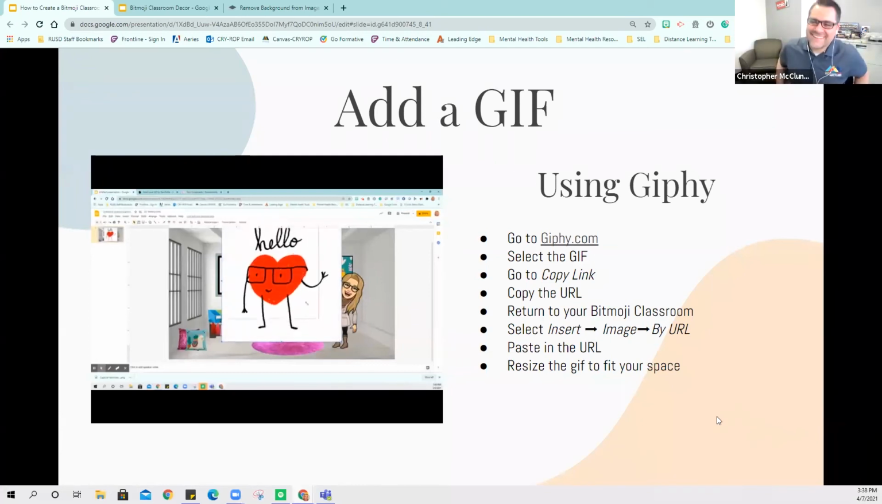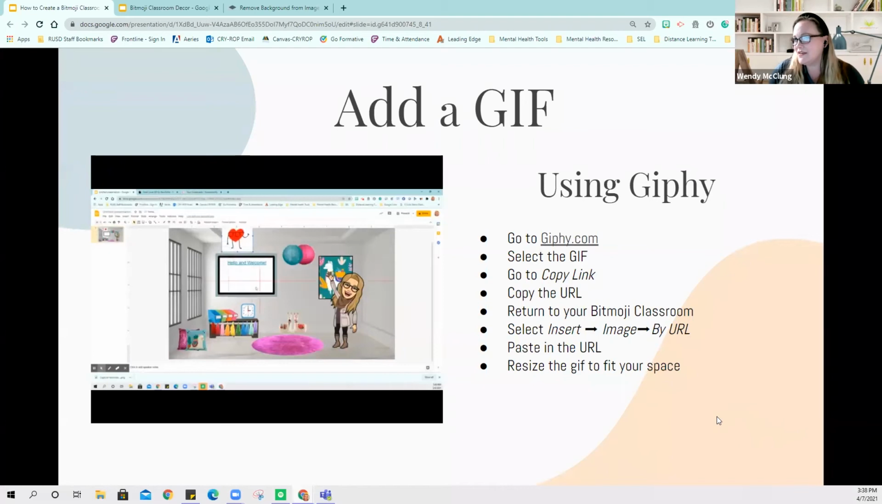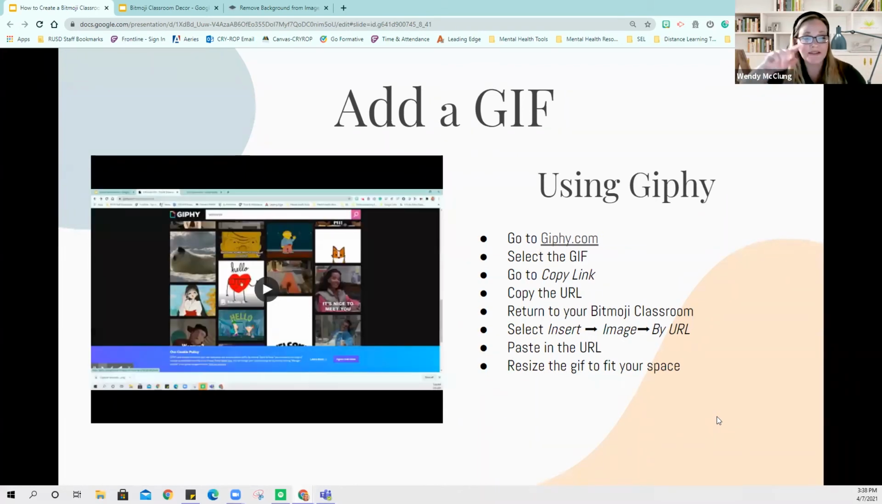So, okay, a GIF is an image that moves, and I use these a lot. I love using things that go into motion. I know it looks like we have at least one medical teacher in here, so showing how something flows or how anatomy works. You can use it for pretty much anything. For this one, I'm just adding a very simple GIF into my classroom, and I'm using the website called giphy.com.